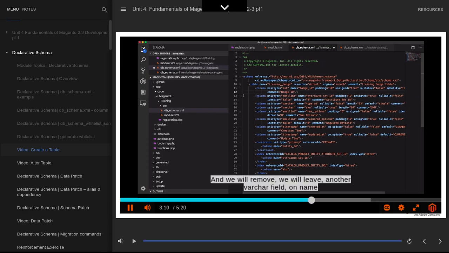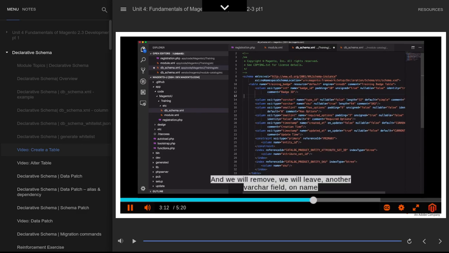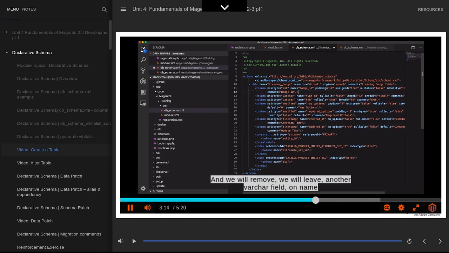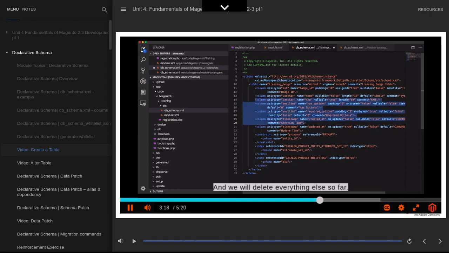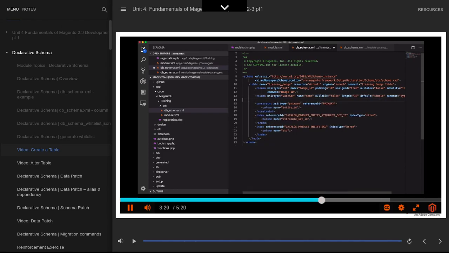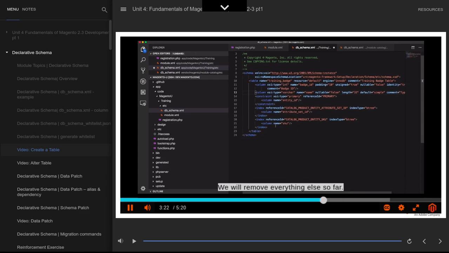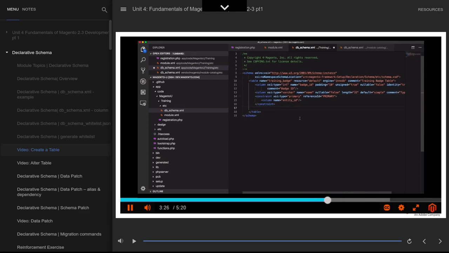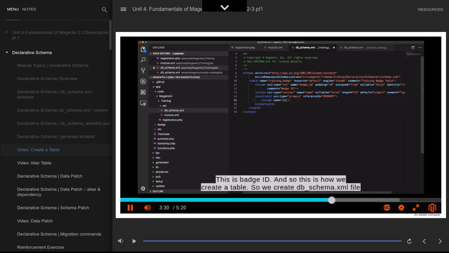And we will leave another varchar field, name. And we will leave everything else so far. I will remove everything else so far. And so this is badge ID. And so this is how we create a table.